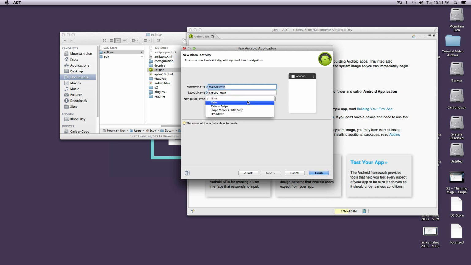And we're not going to want a navigation because you can see you actually need a higher minimum SDK, and I don't really feel like going and changing that now. We're going to get into those in later tutorials as well. So we're just going to leave this navigation type as none. Main activity, activity main are fine, and let's click finish, and it's going to create our app for us.